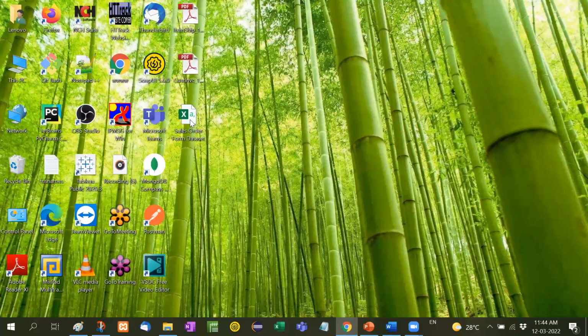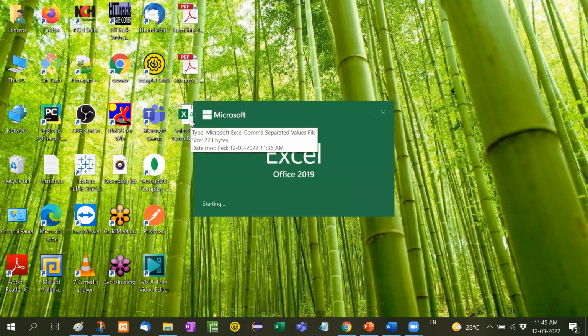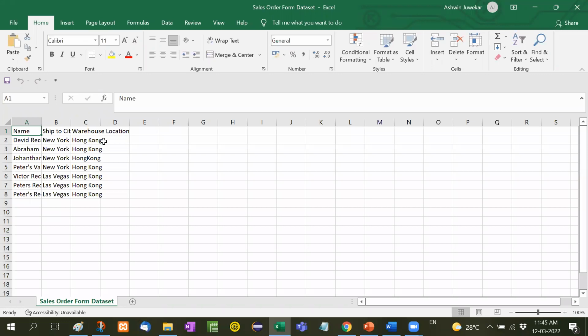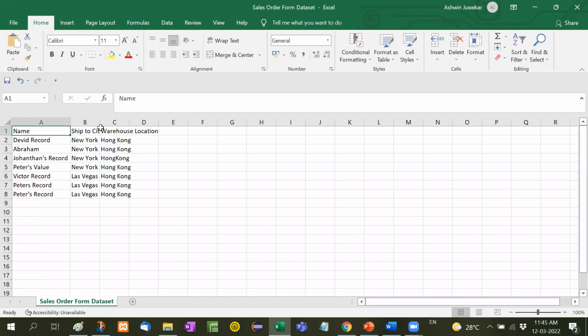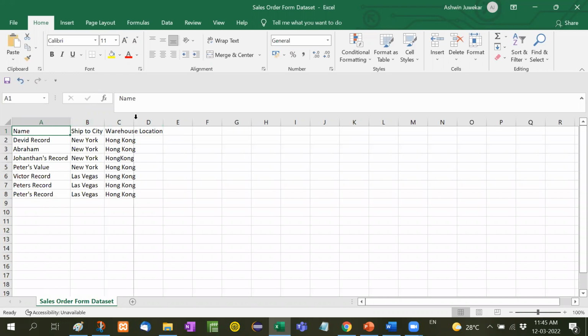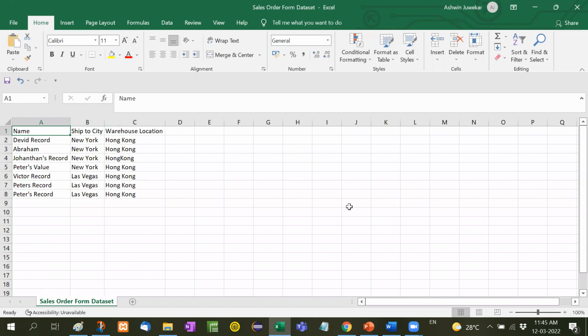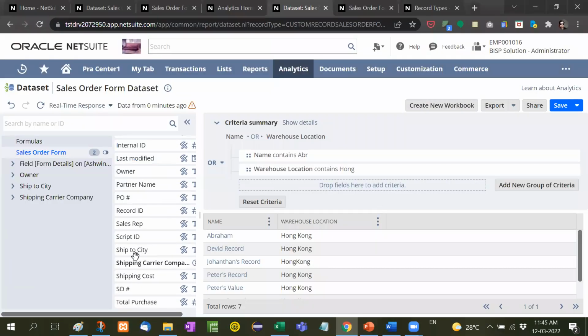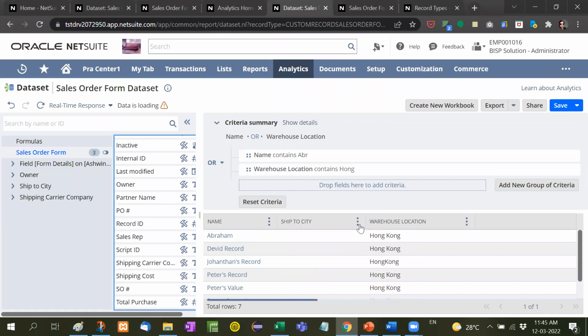Look at this sales order form data set. Let me open this. See, either name contains ABR or warehouse location contains Hong. And in this way, the complete Excel sheet can be used as an analytics data source. You can add here the ship to city also here. From here, you can do so many things.